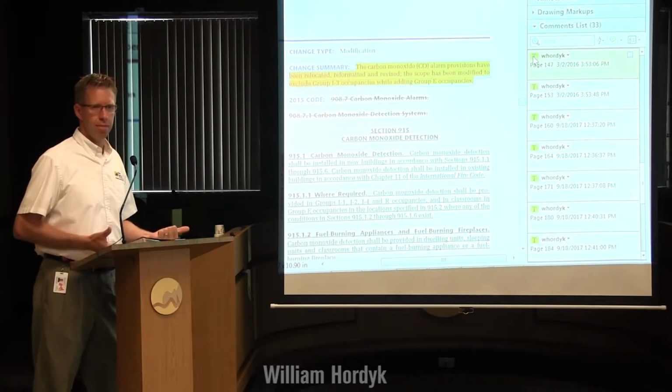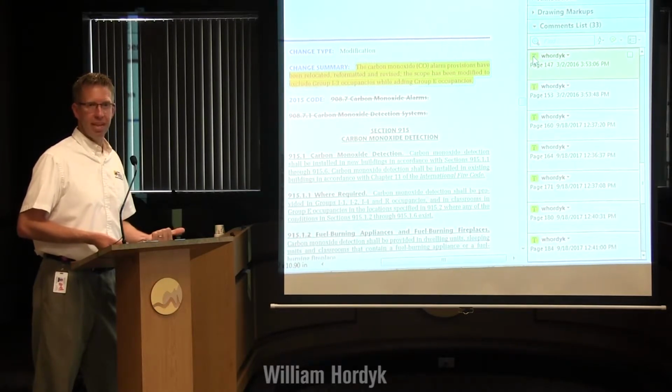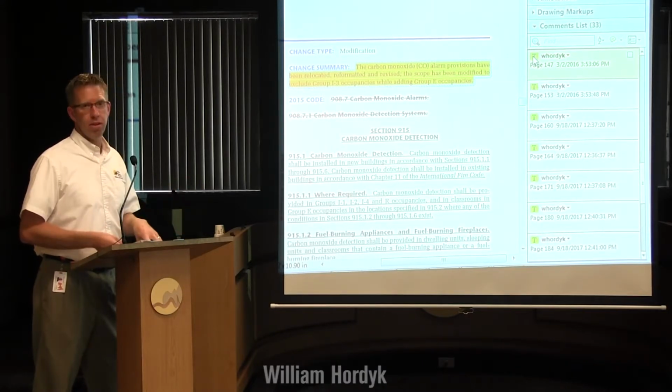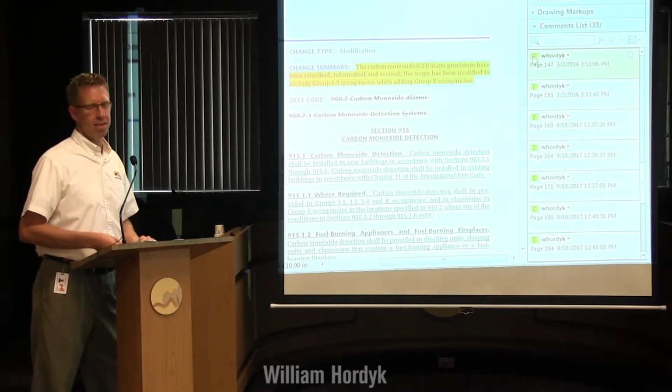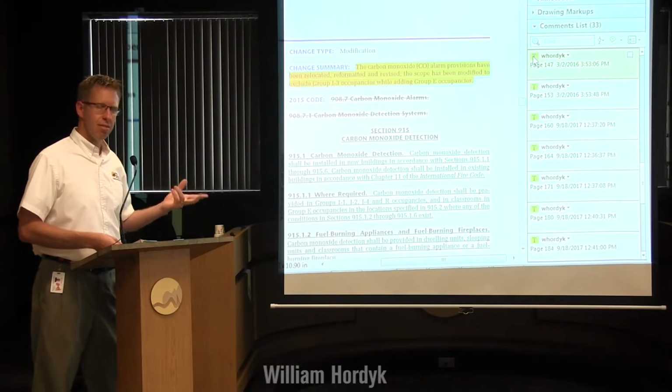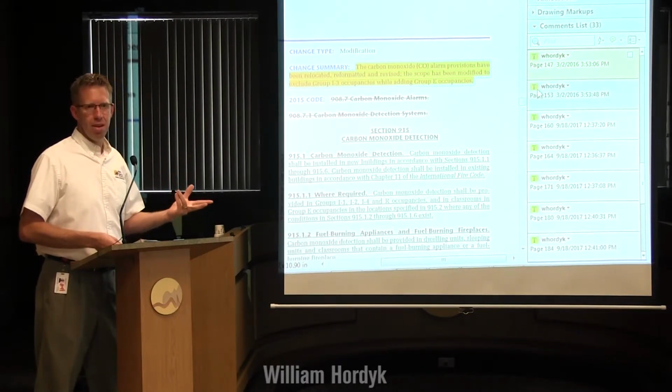We've got to look at Public Act 230 and see, does that say anything specific about building elements, carbon monoxide detectors in this case? And then look at the rules for the Michigan Building Code and say, what does that say about carbon monoxide detectors? That's just something to put out there.